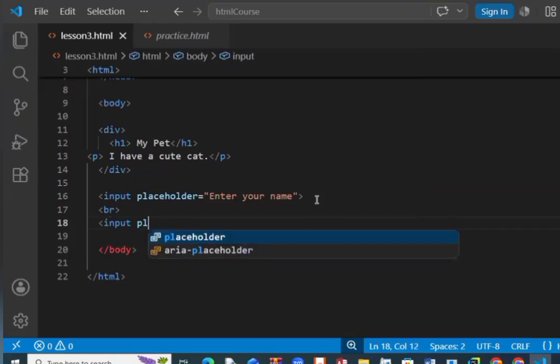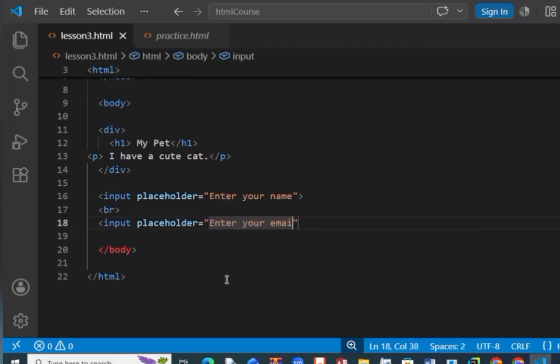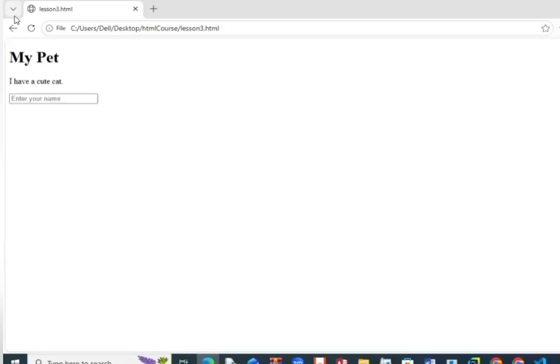In the input, you have to write placeholder. Inside the double quotes, you can write the word that can be shown in the box. Enter your email and close it. Go to your web page, refresh, and you can see it.